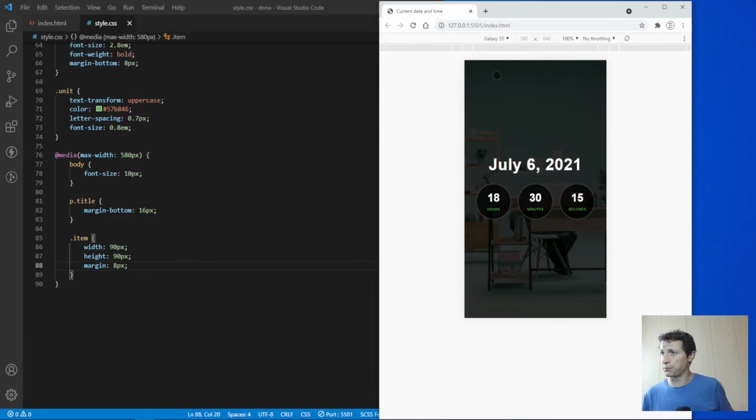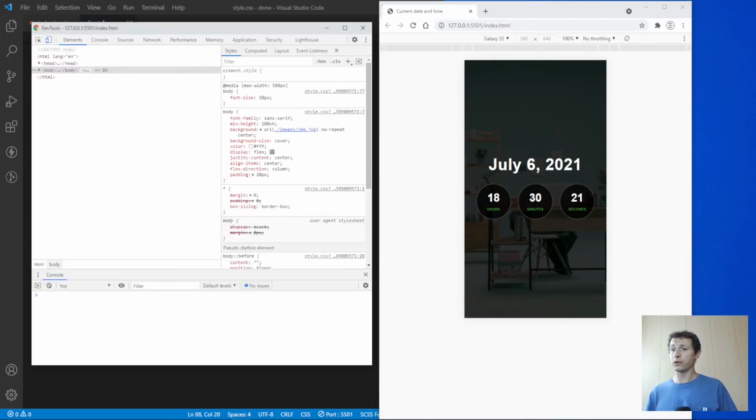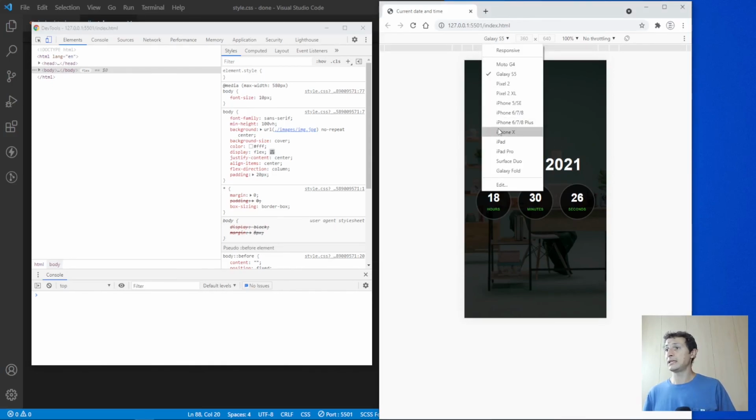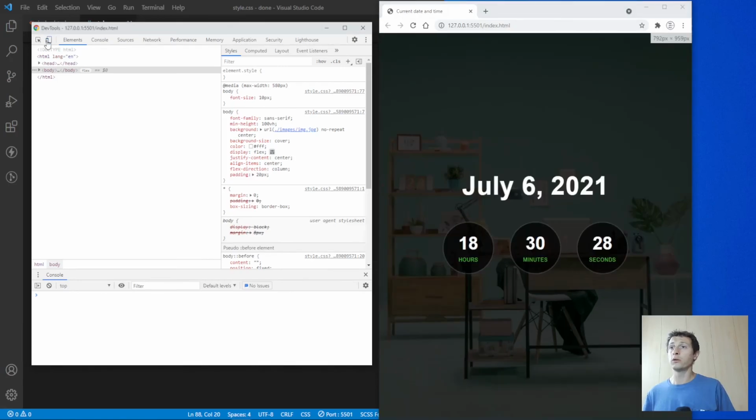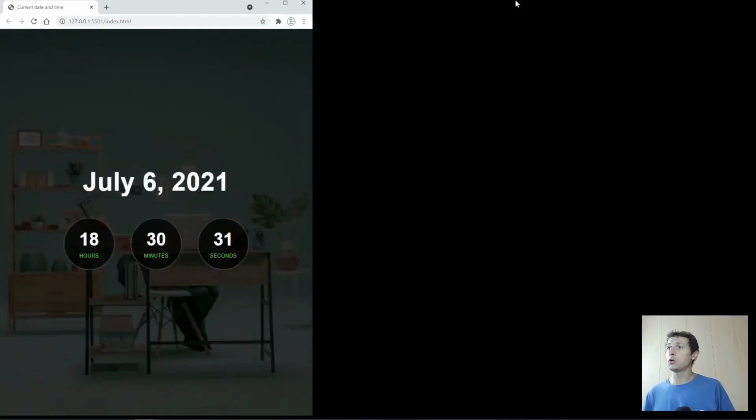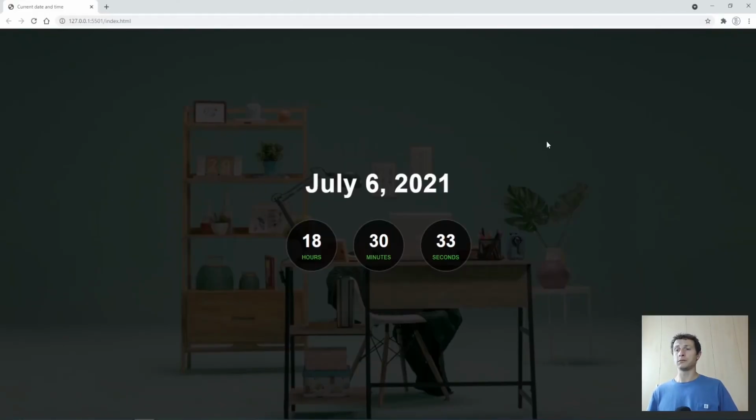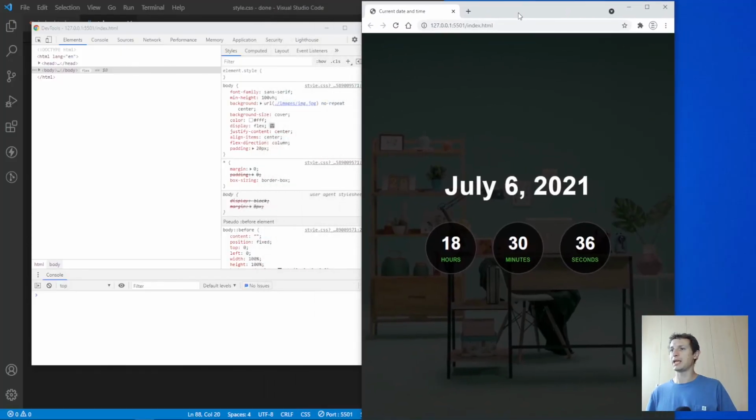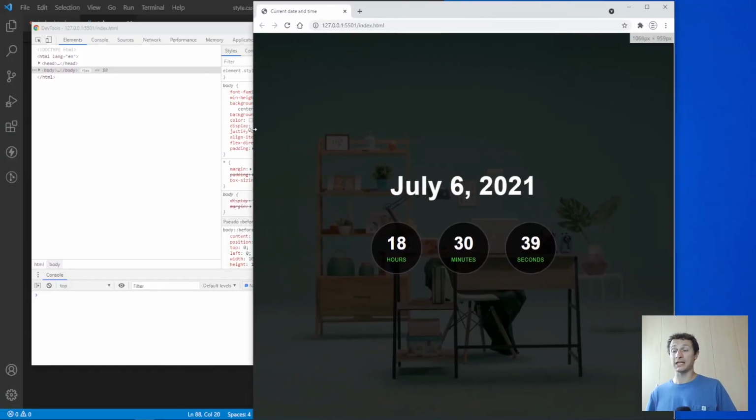I'm going to select, for example, a Galaxy S5, and we see that it works pretty well when we are in different devices, in a Galaxy, in an iPhone, or when we are in a landing page. I'm going to introduce it full screen. It seems to me quite a pretty way to introduce a landing page if you need this kind of scenario, a landing page with your date and the time.